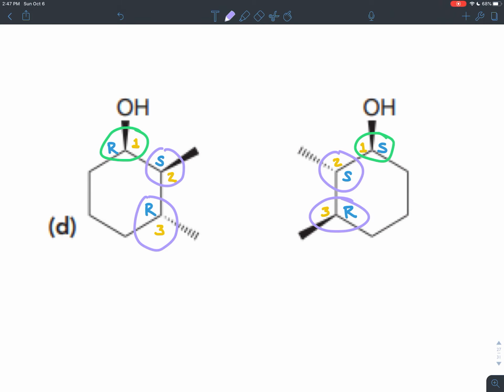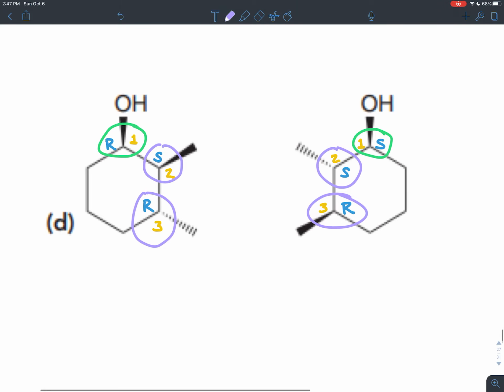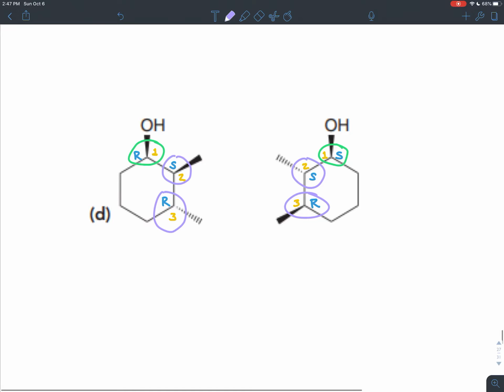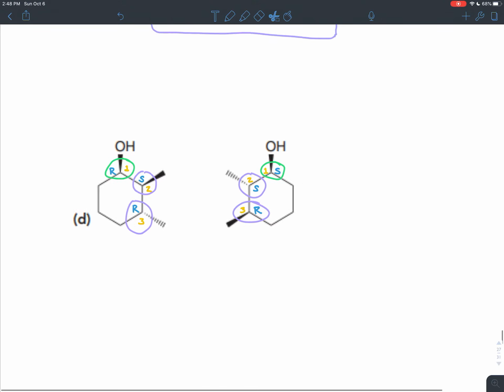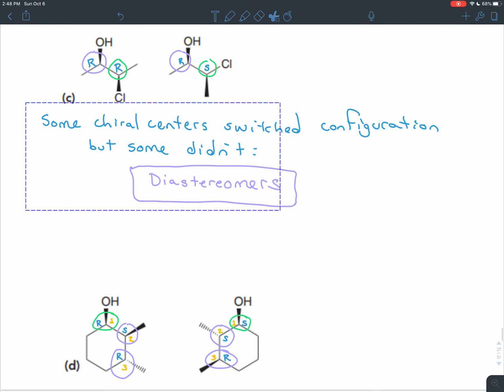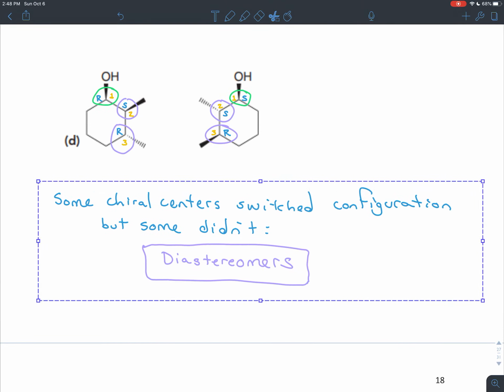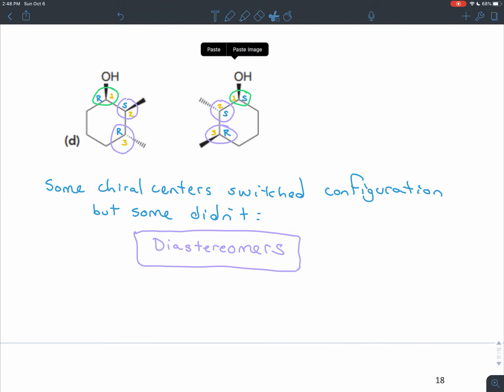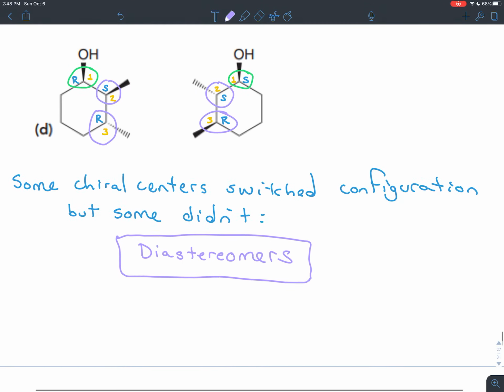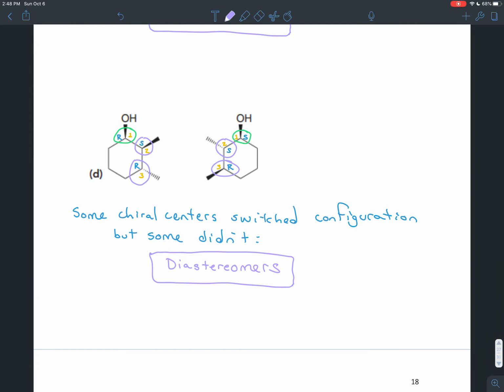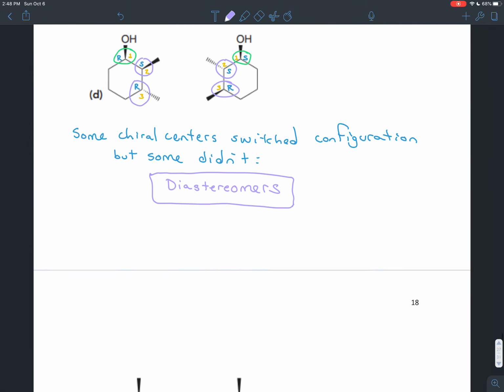In other words, some chiral centers switched, the ones in green, and some chiral centers stayed the same, the ones in purple. And so the relationship between these two molecules is they are diastereomers. So because some chiral centers switched configuration, but some didn't, these two molecules are diastereomers. And that gives precision to the relationship between them. They have the same molecular formula, they're connected in space, some of their chiral centers are even the same, just some aren't.